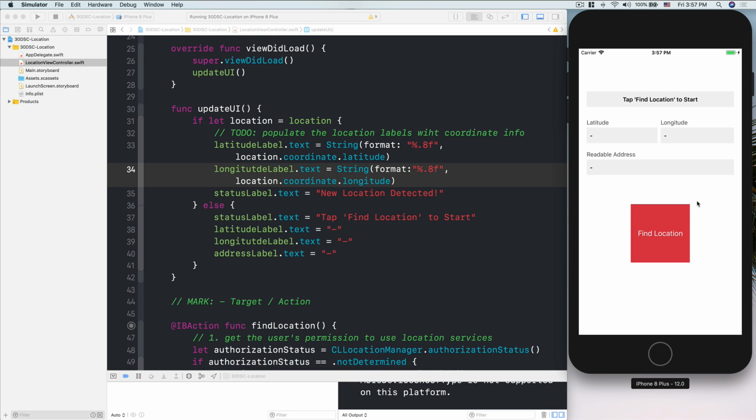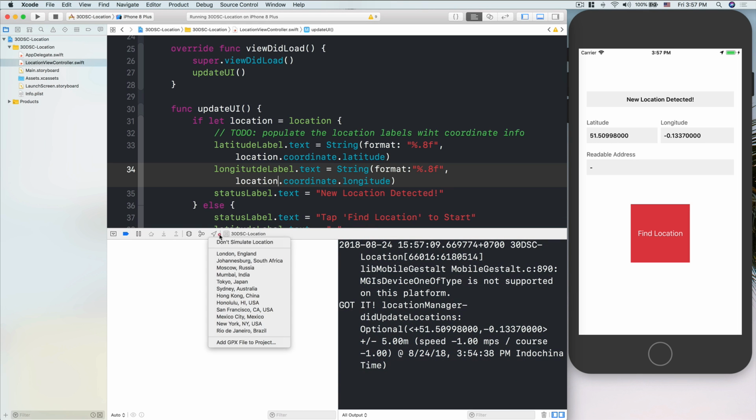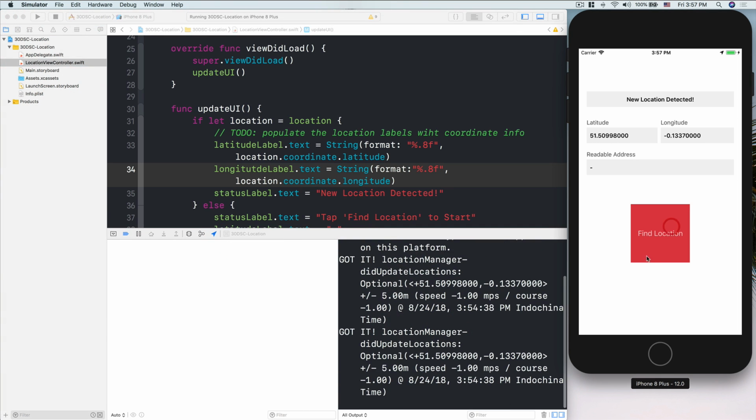Here we go. Find location. It says location detected. For some reason it is detected. Here we go.